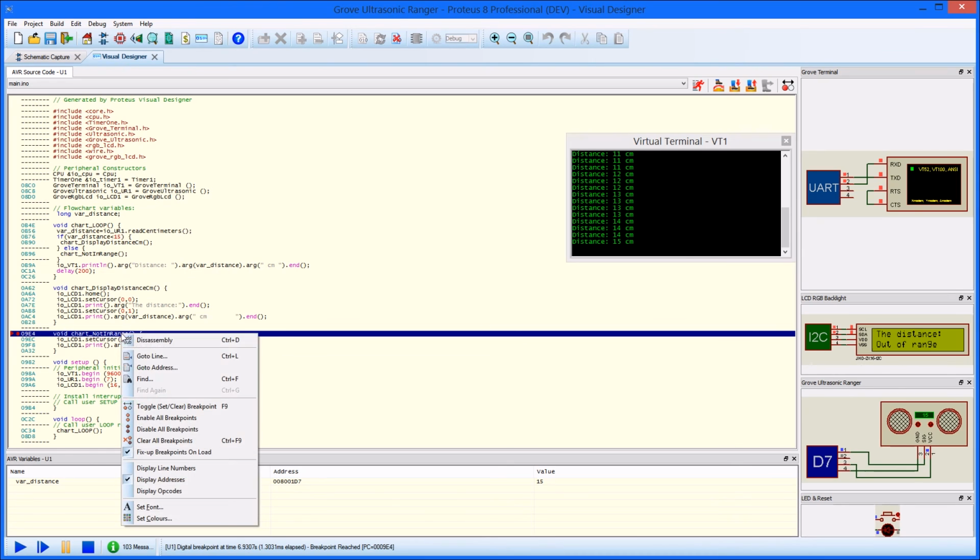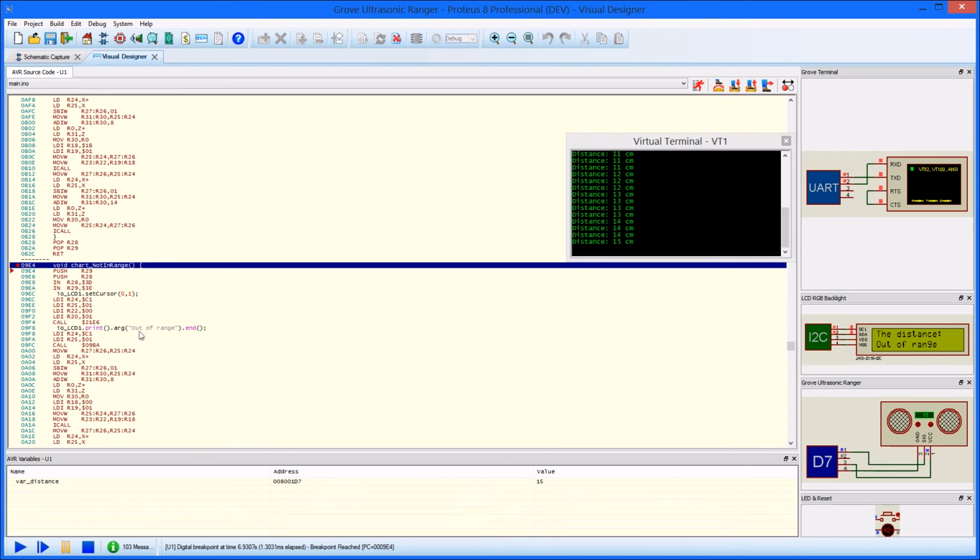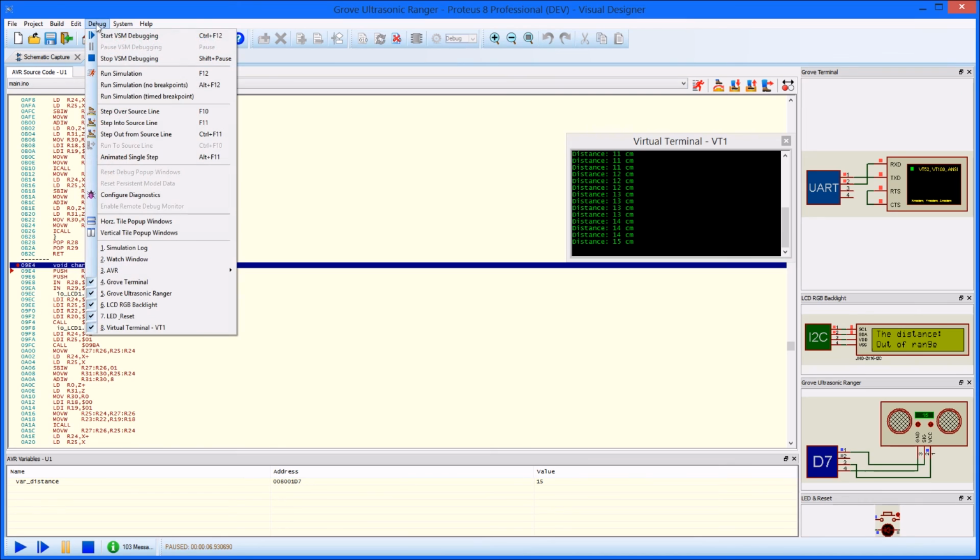We can even choose to single-step the AVR assembly language, and there are many additional debugging tools available from the menu.